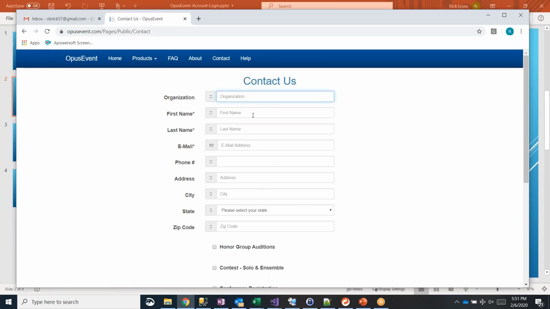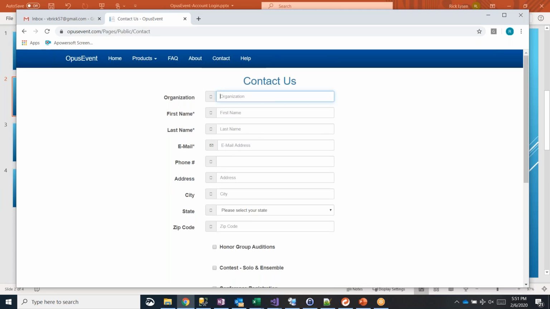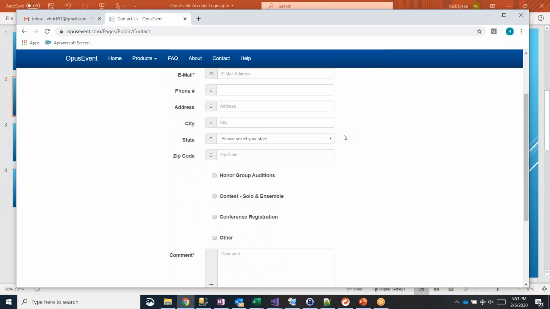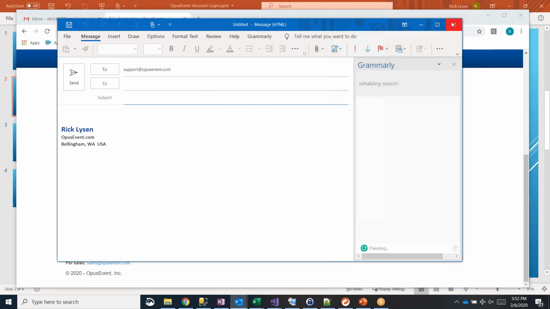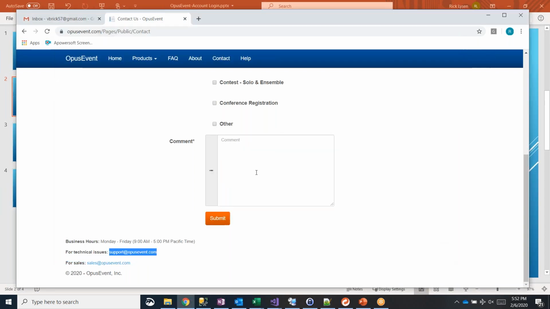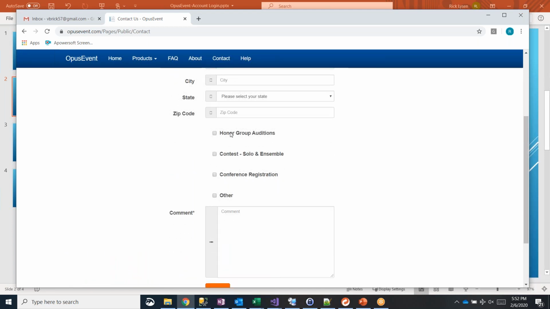Finally, I'll point out briefly that there's also a contact sheet in case you need to get a hold of support. You can fill out our contact form, and that is a monitored email box during business hours and actually monitored quite a bit after hours and weekends as well, especially when we're busy with events. There's also our support address down here that you can always just click and send an email right out of your email system if you would like. One of the most important things to do is be sure and tell us the application, honor groups, solo ensemble, or conference registration, and please let us know which event you're asking about.